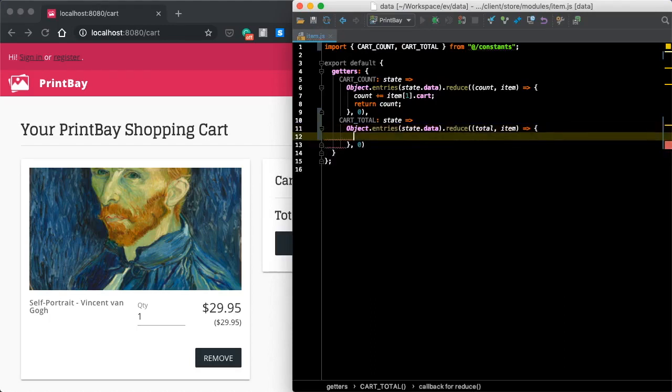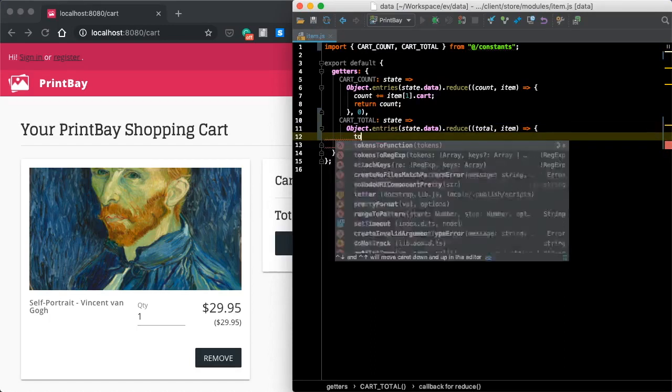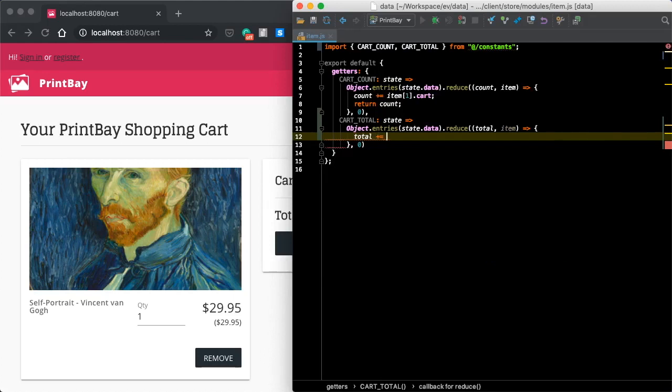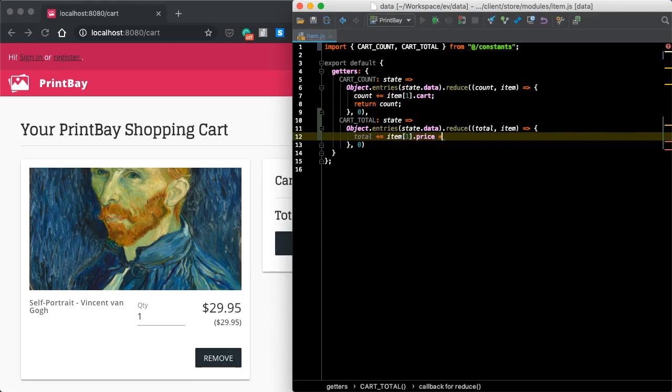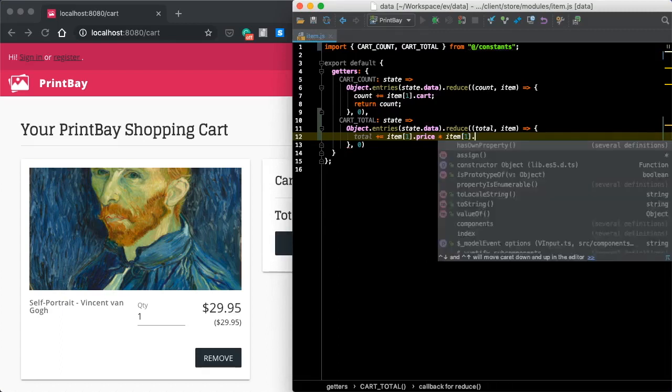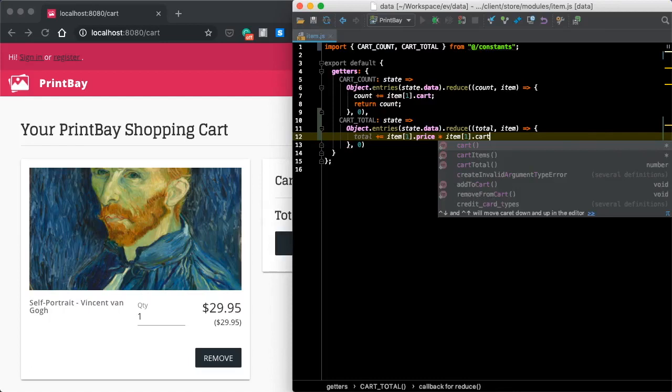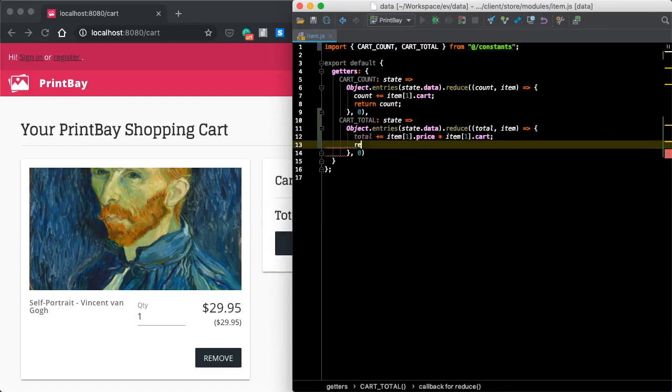Inside this function, let's go ahead and go total plus equals item[1], and we'll get the price property off that, and we're going to multiply that by the cart value. Then what we can do is simply return the total.